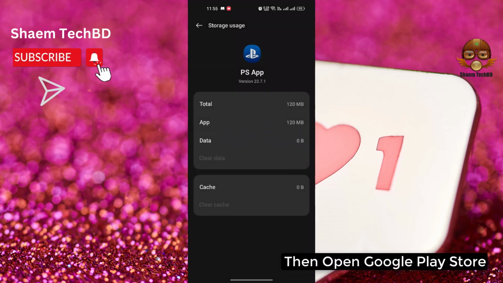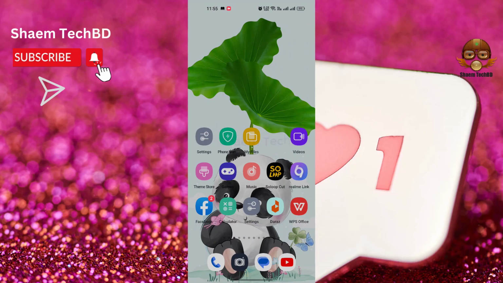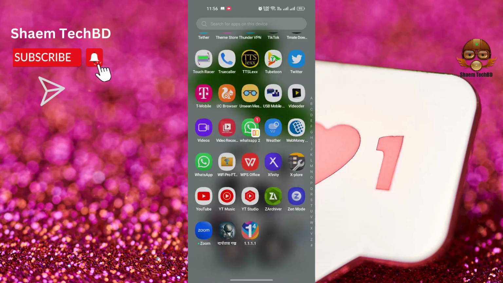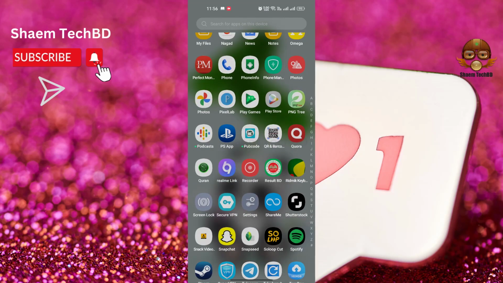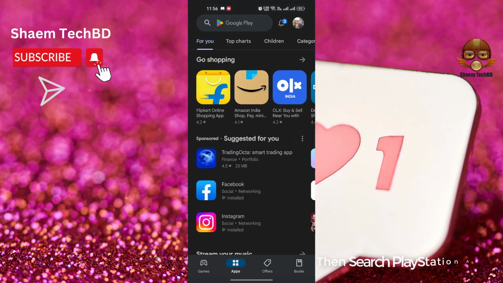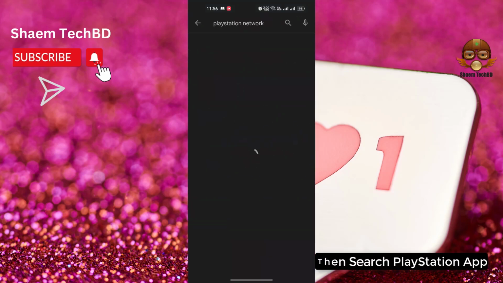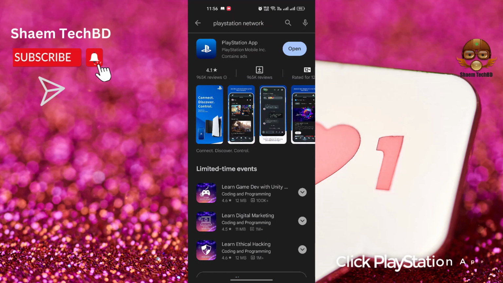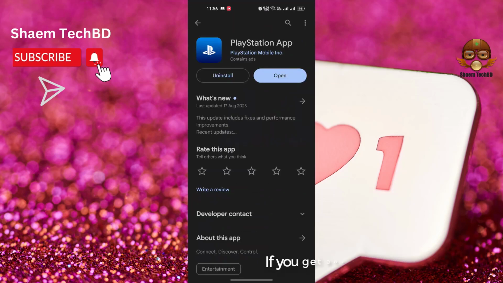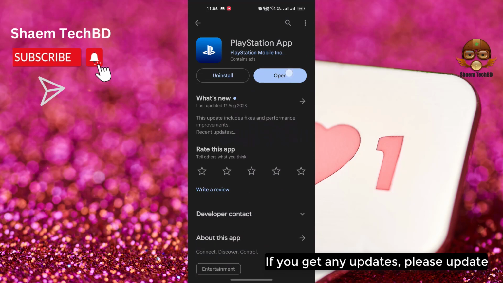Then open Google Play Store. Then search PlayStation app. Click PlayStation app. If you get any update, please update.